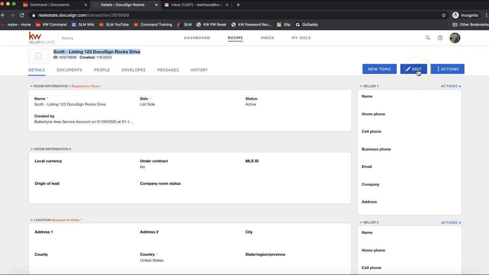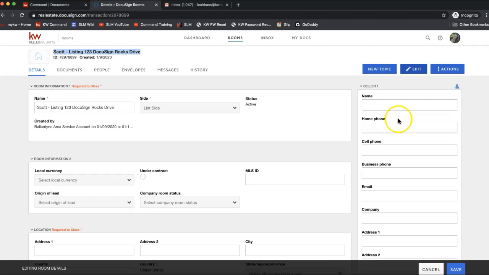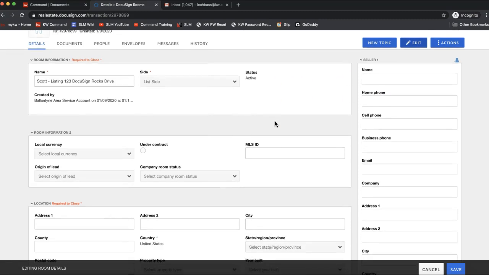So if I click on edit on the top right, can we see that pencil icon? We can go ahead and put in some information here. We can rename the DocuSign room if needed right here. You can change the side that you're on. So if you have a very great day and get the buyer for your listing as well, you can change that to list and buy side right from here.